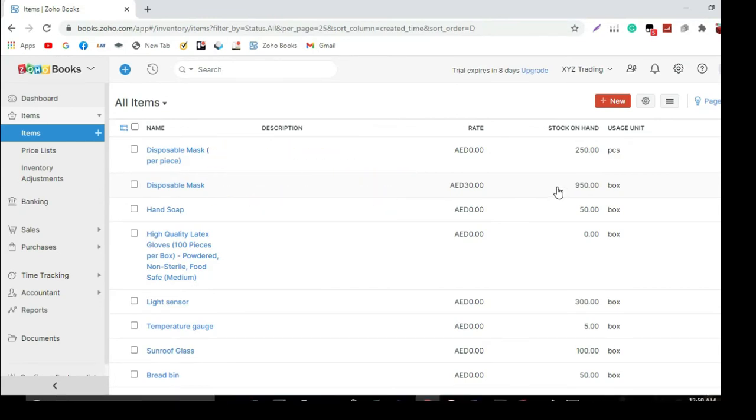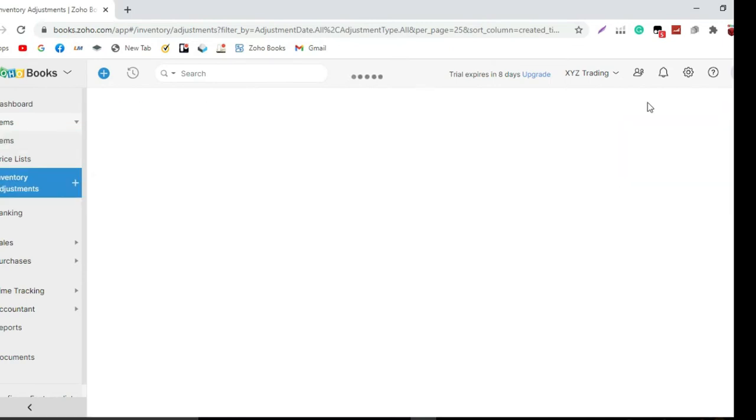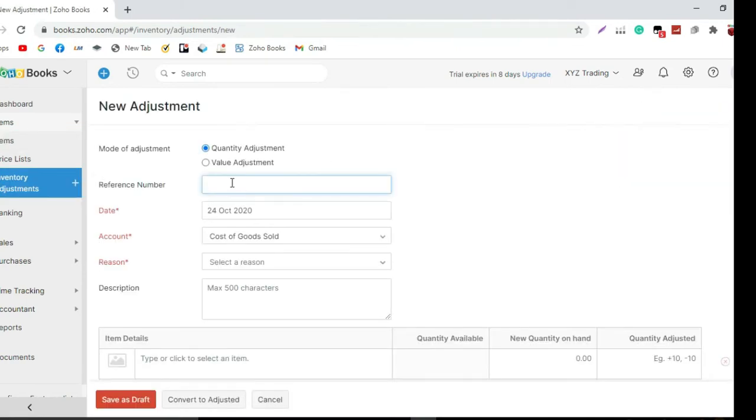So let's go to inventory adjustment, click new, then please choose mode of adjustment, quantity adjustment. For the reference: reclass 10 boxes of disposable masks to pieces. Is that correct? Then adjustment account: cost of goods sold.